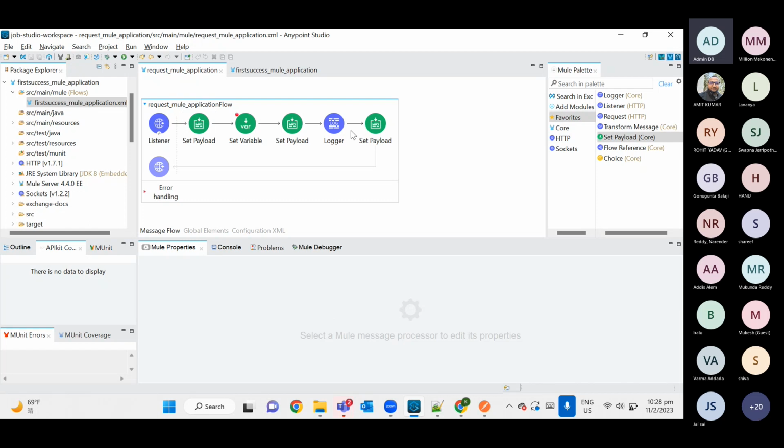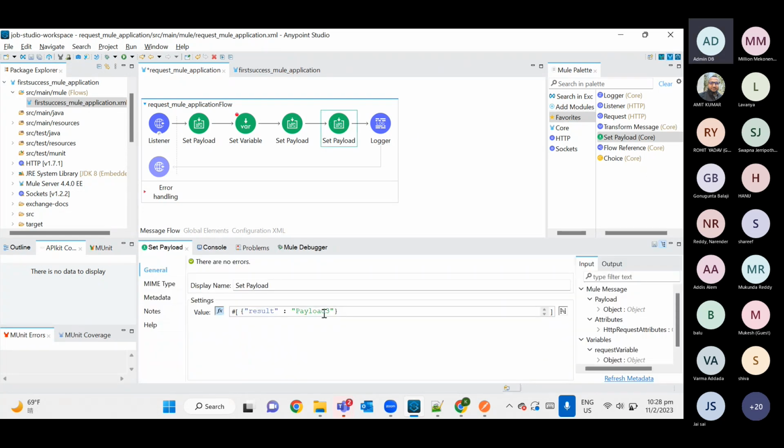So here in this execution, at the end, we are setting this. Even if we set this payload before this logger also, the response of this API will still be the payload 3 only. No matter that we have more components here, if we have this payload, then that will be the response of our API. Yes, so let me save this and let me run this.